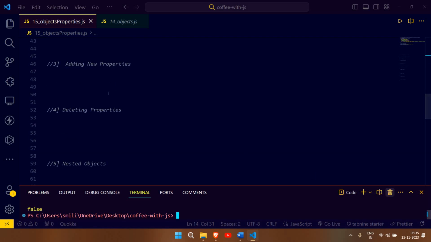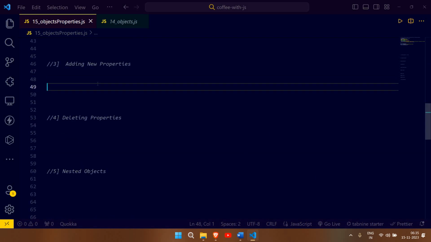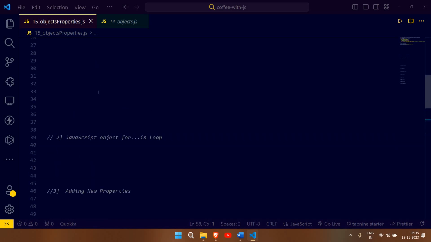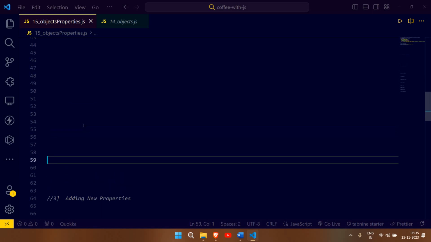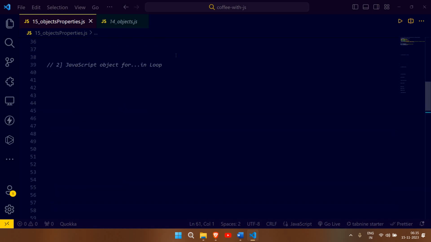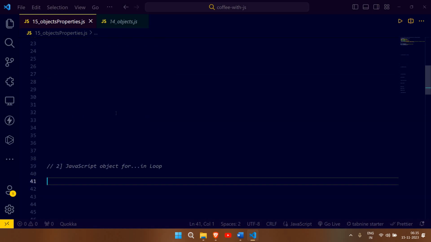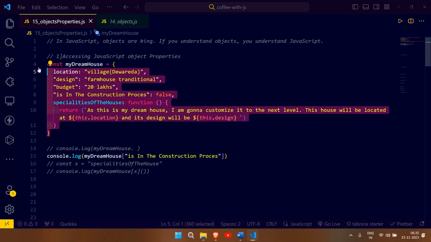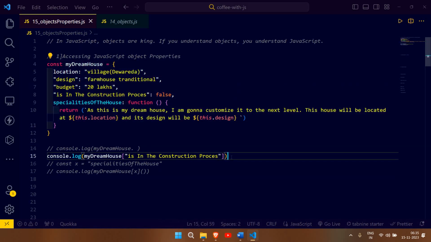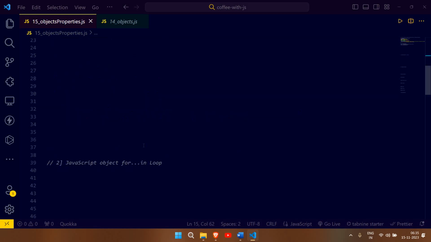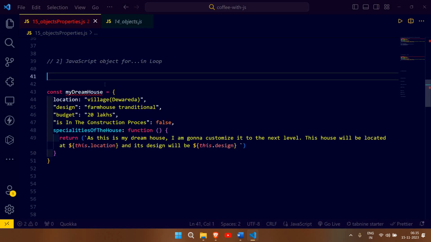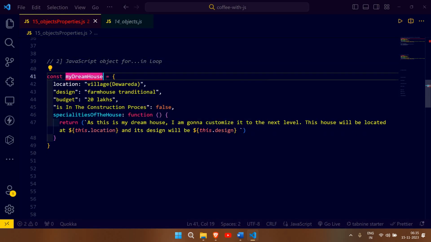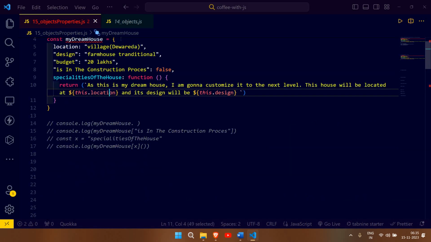Now we have adding a new element. We have already seen it, so how do we add the new element? Before that we have the for in loop. How does the for in loop work? Let's say we have the similar example. We have this example only for now as time is very less. For the for in loop, how can we use it if we have the similar example? Okay, I will comment this out.